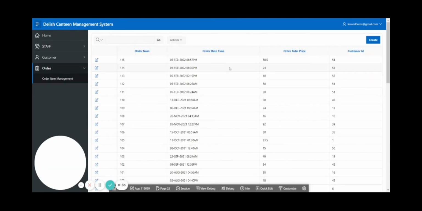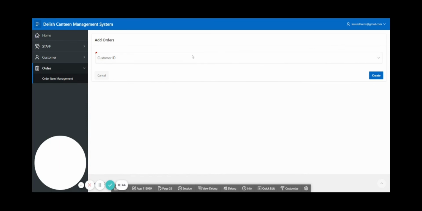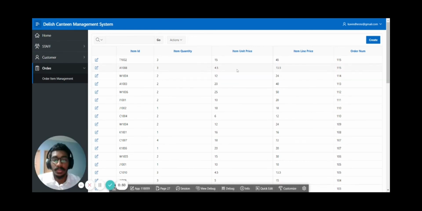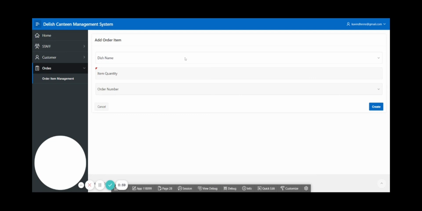Then we have the orders page. This is where each customer is given a distinct order number when they purchase food or beverages from the canteen. So the form is used to generate a distinct order number for a customer. Then we have the order item management page. This is where you can view the food items that have been purchased by a customer under a distinct order number. So the form is used to add food items to a particular order.